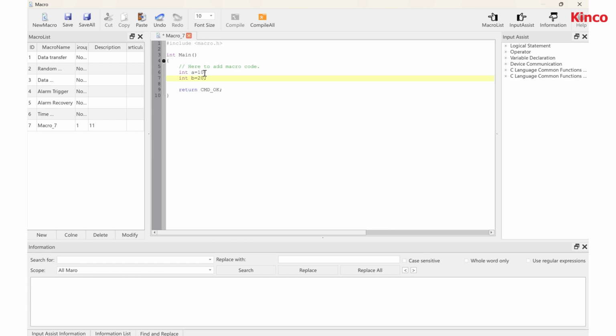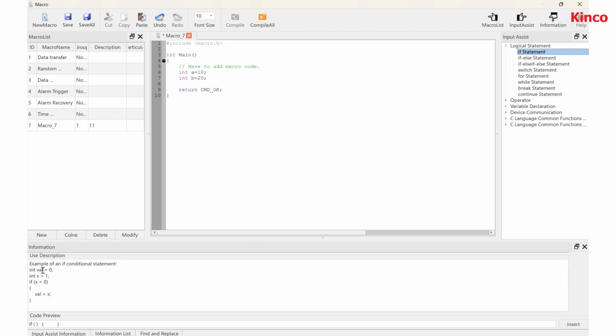The software also comes with a built-in input assistant to make things easier. Except for the functions under the device communication group, which are used to link internal macro variables to external communication variables, the rest are just standard C functions. When writing more complex logic, the input assistant helps you quickly find functions and see how they're used. Just click a function, and the usage instructions and variable bindings will show up below. Click Insert to add it to your code. Super convenient.